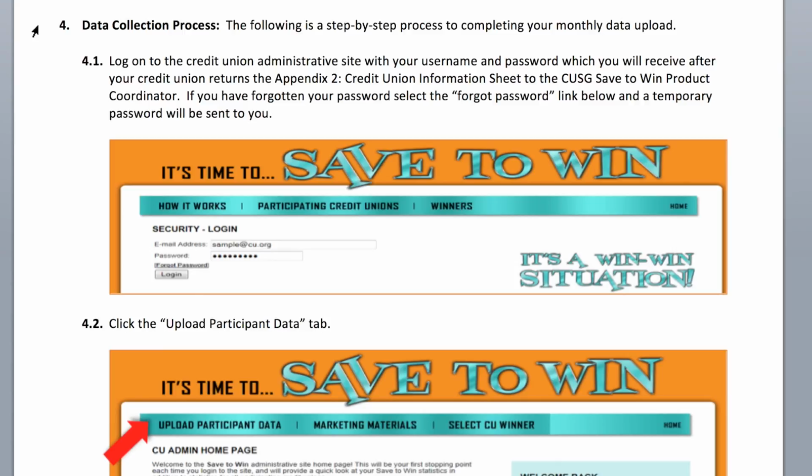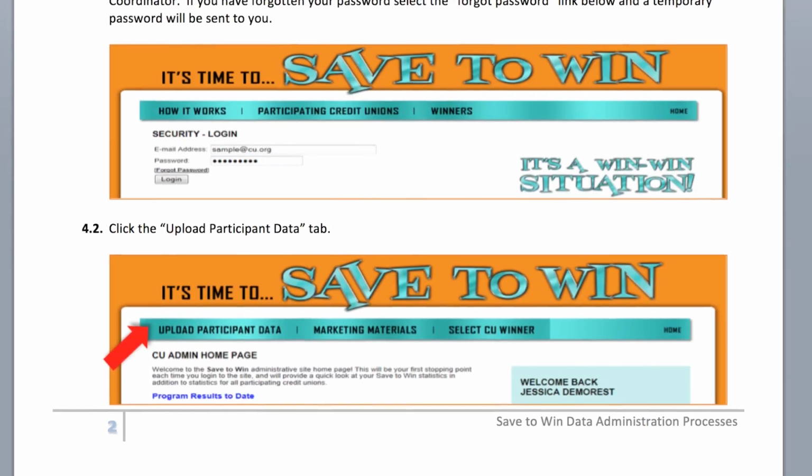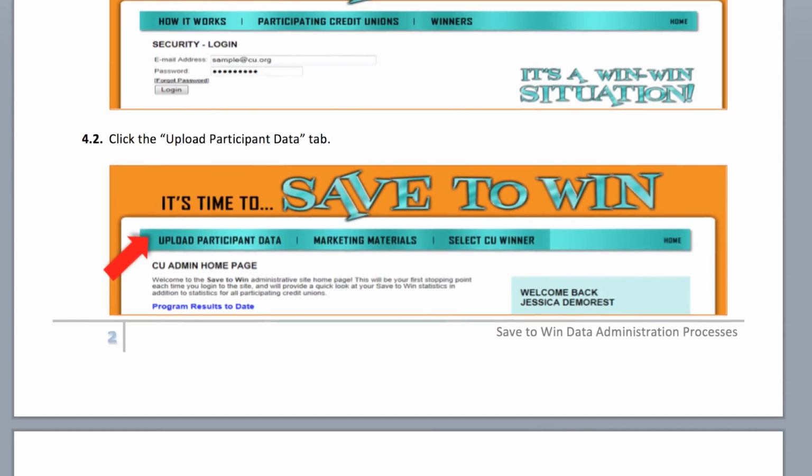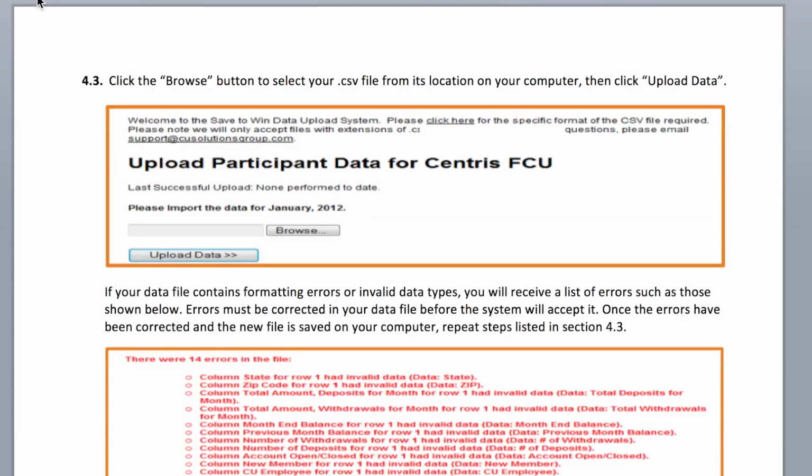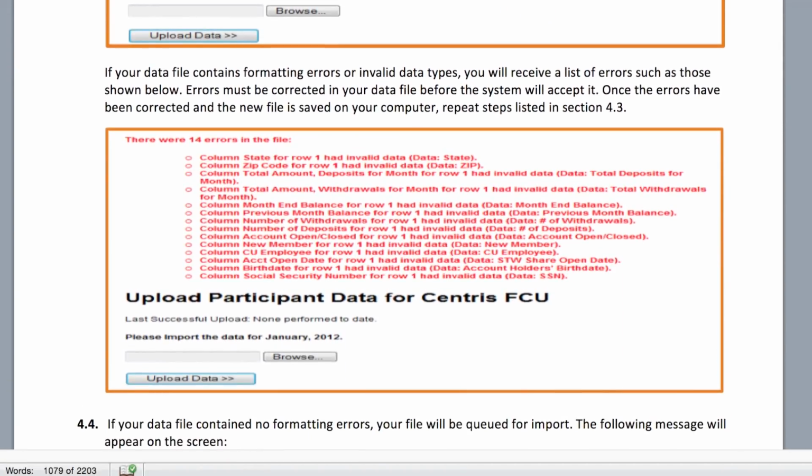If you have forgotten your password, click the Forgot Password link below and a temporary password will be sent to you. Next step, click the Upload Participant Data tab to begin the upload process. Click the Browse button to select your .csv or comma delimited file from its location on your computer, then click Upload Data. If your data file contains formatting errors or invalid data types, you'll receive a list of errors such as those shown below. Errors must be corrected in your data file before the system will accept your file.